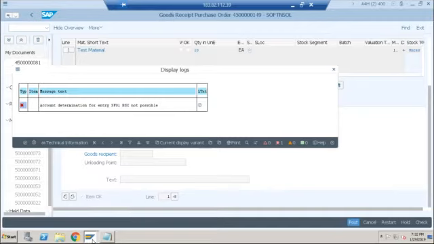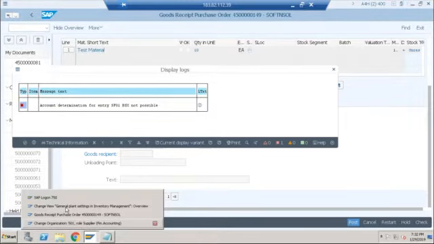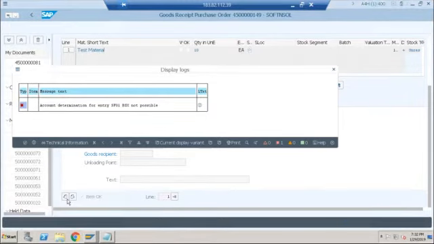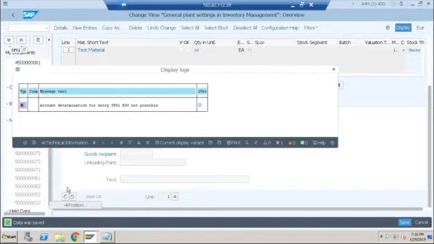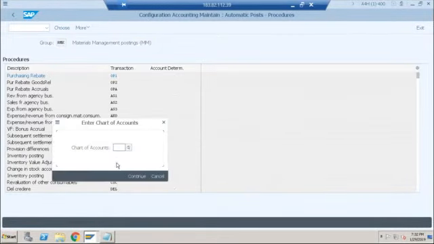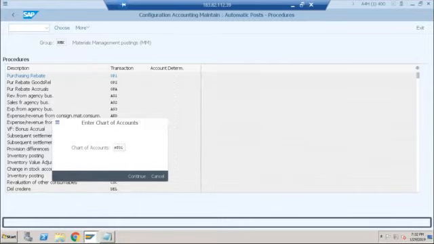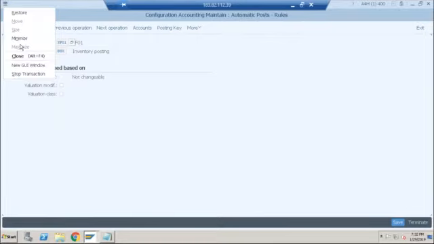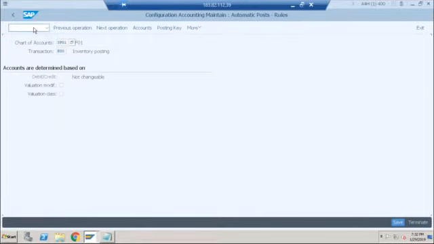So BSX, let's maintain this. Let's go to OBYC settings. BSX chart of account we are using is SF01, and I think the first thing we need to do is create a GL account, two GL accounts, one for inventory and second for GRIR, right? Whenever we post any accounting entries, whenever we post any Migo, inventory account is debited and GRIR account is credited.